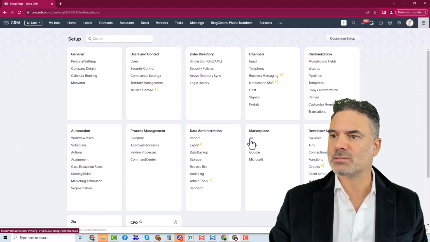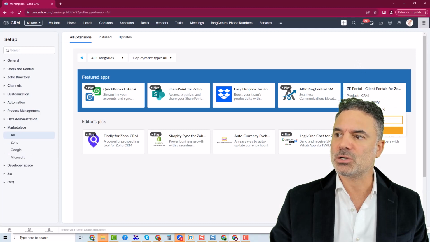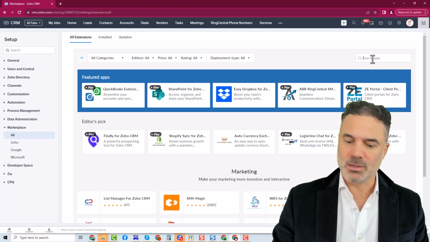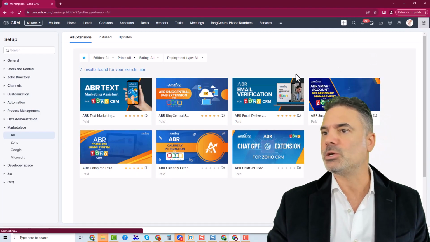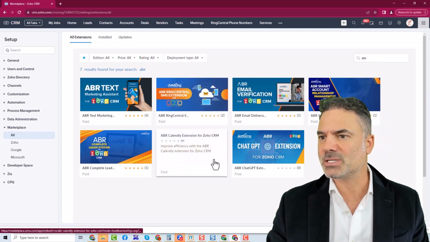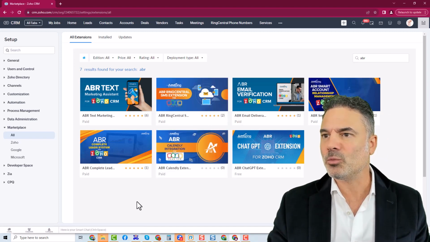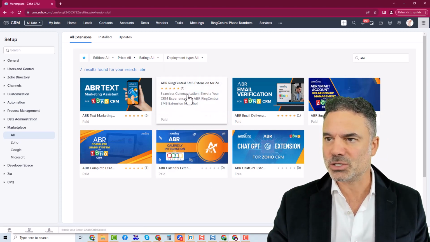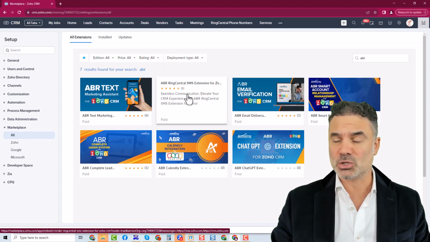As for the technical part, if you do not have our RingCentral SMS extension, you will need to go to the settings, click on all under marketplace. From the search, look for ABR, and you will find a bunch of extensions that we created. One of them will be the RingCentral extension. So you will click here and you will install it.